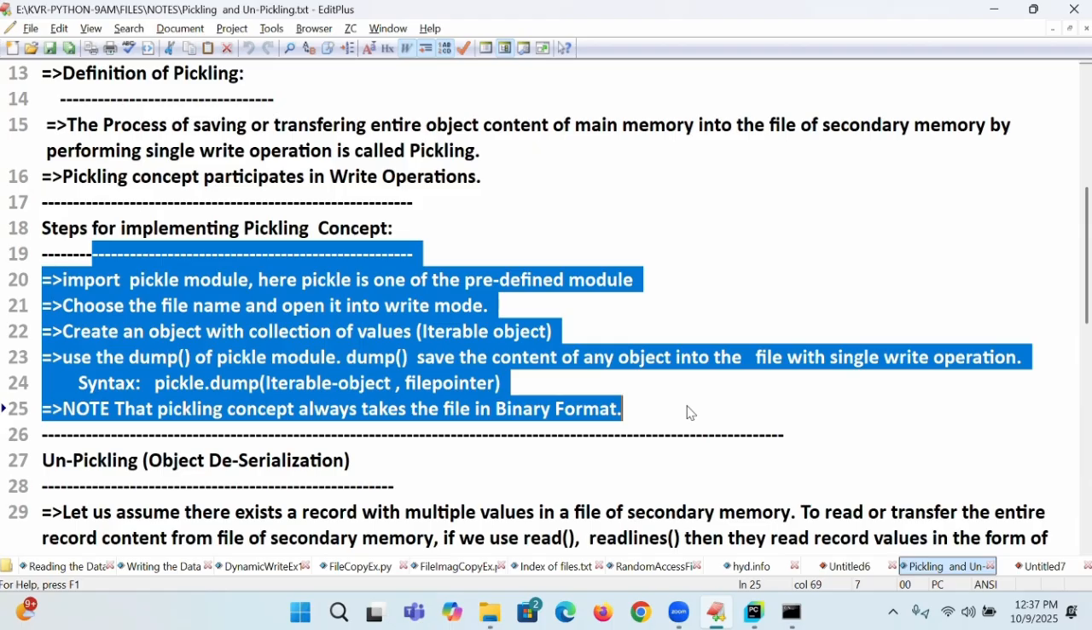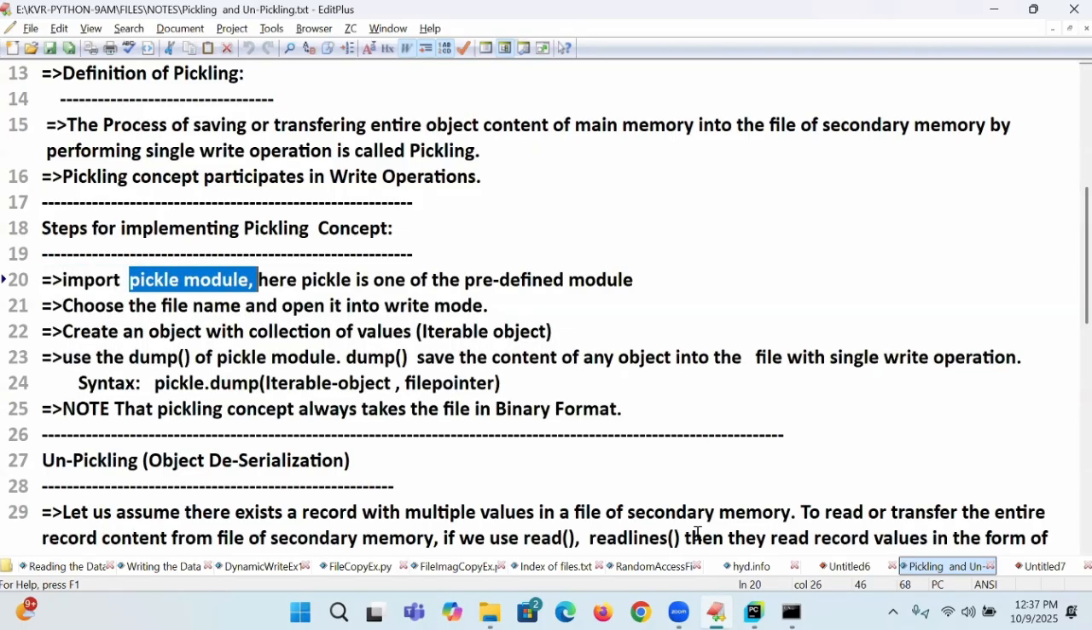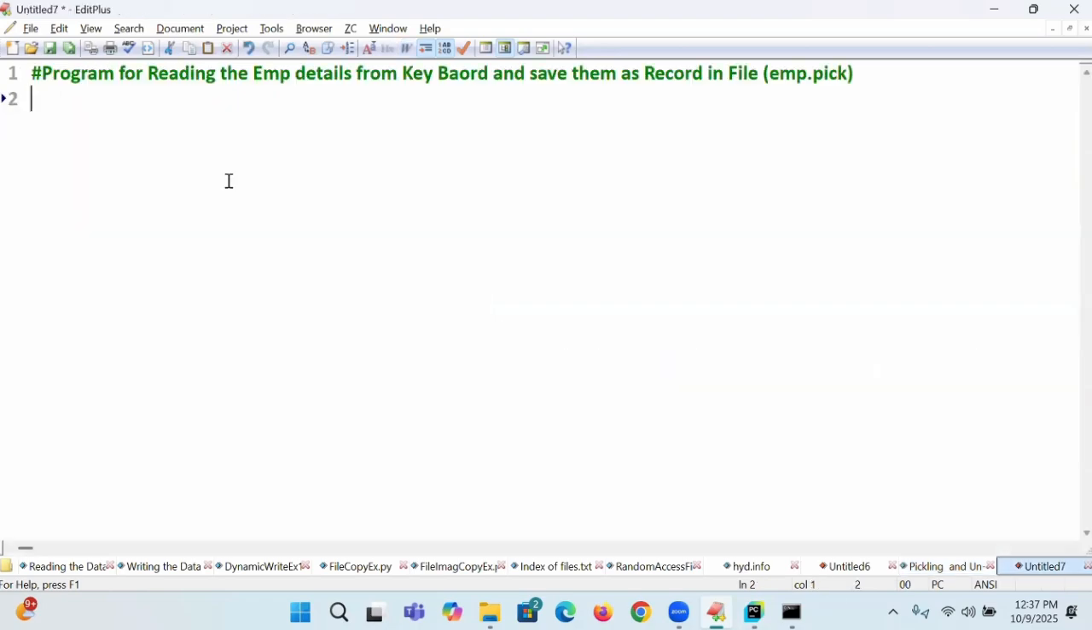So, import which module? Pickle module. I will go to the pickle module here. Import pickle. Next, what do I do?